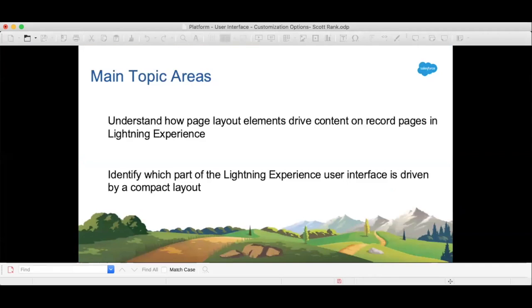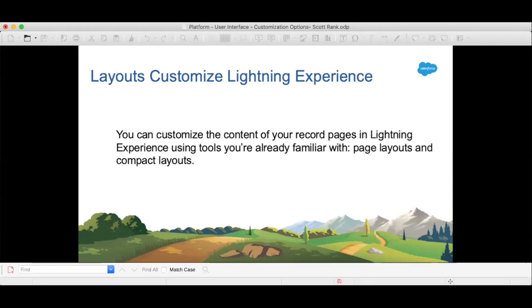There we go. So the main topic areas are understand how page layout elements drive content on record pages in Lightning Experience, and identify which part of the Lightning Experience user interface is driven by a compact layout. And as I've gone through some flashcards on the App Builder exam, they always sneak in a couple questions, or at least one, on the compact layout. So that alone, I think, will hopefully make this worthwhile.